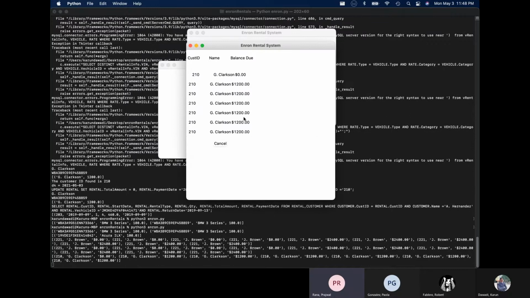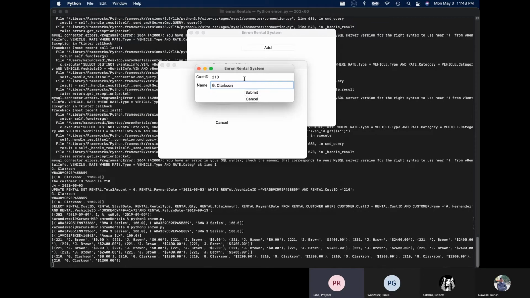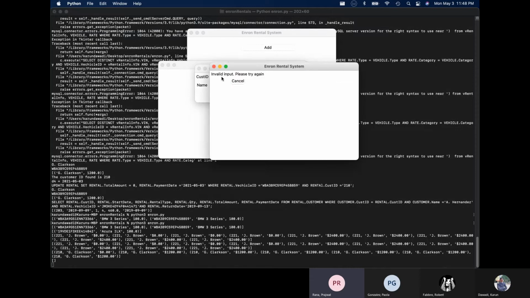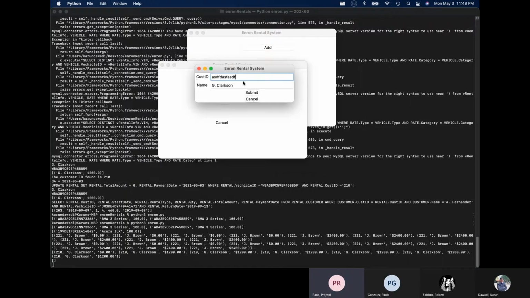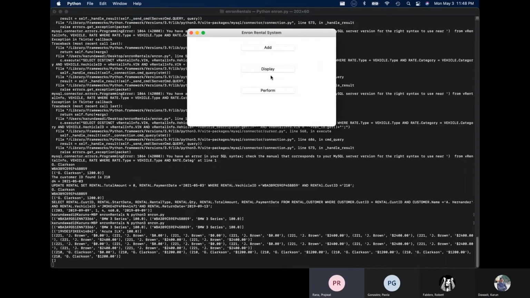And if the user types in some random input that doesn't exist on the database, it will cause an error. Some random input, yeah, says it's not valid. Now I will hand over this presentation to Paula Gonzalez. She will be displaying vehicle information.